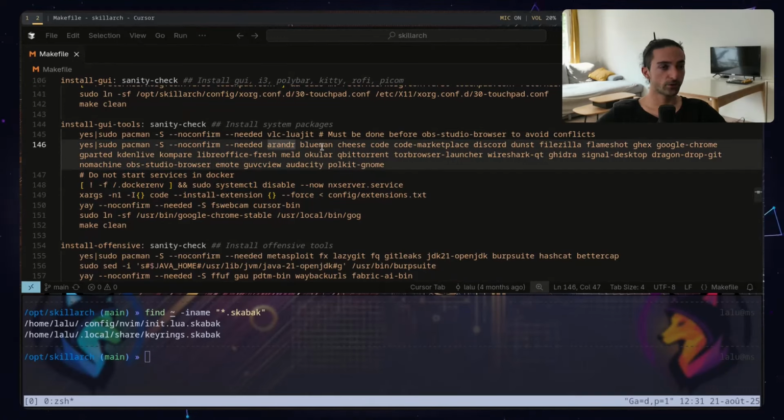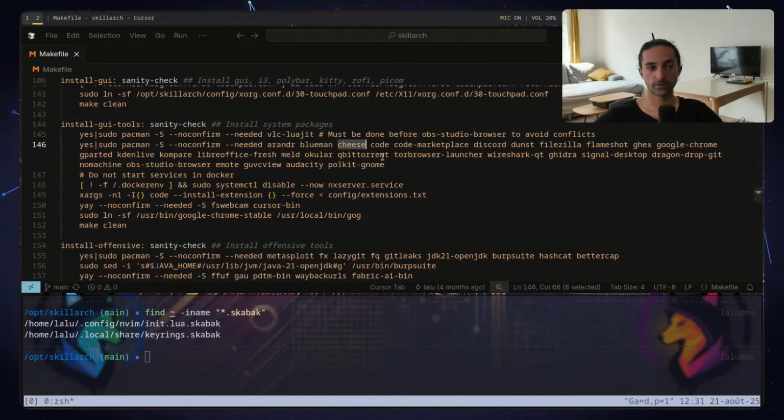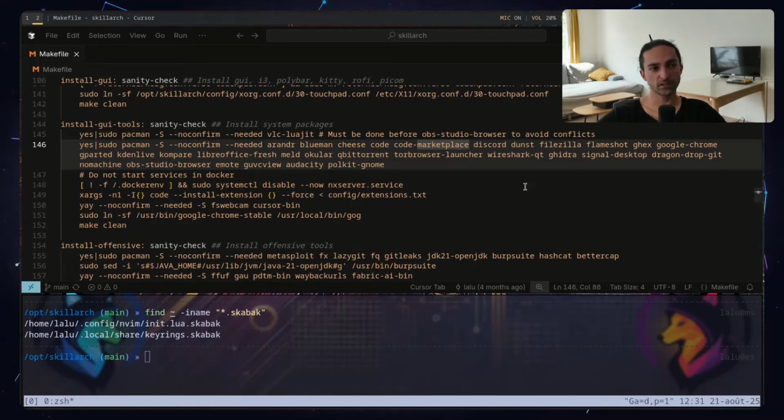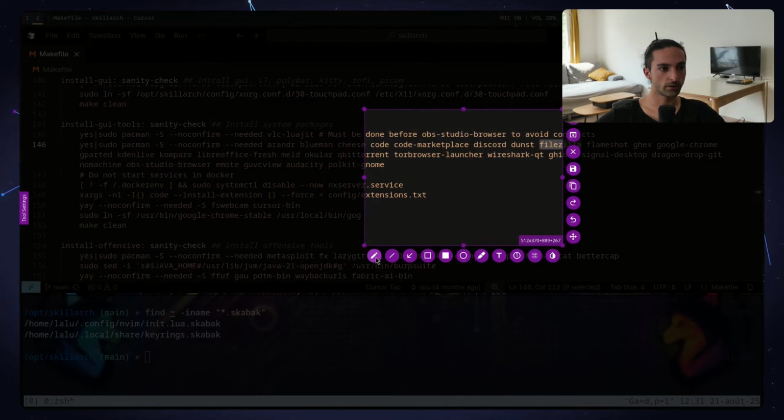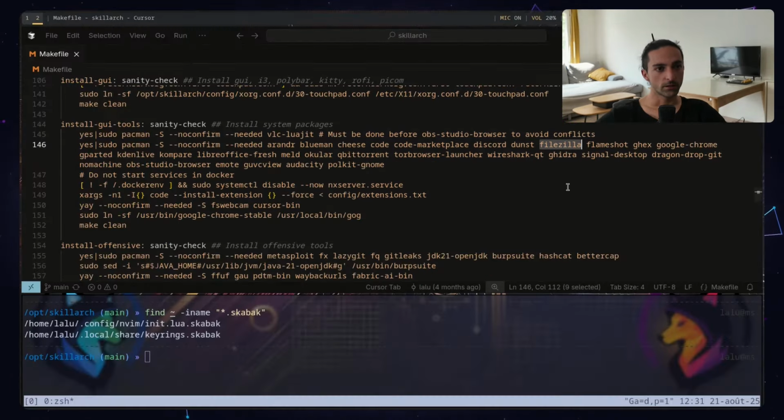Trying to rely on things that already exist when it's too painful. Arandr for screen management, we used that earlier in that video. Blueman for Bluetooth manager. Cheese for webcam stuff that I will not run here because I'm already using my camera. VS Code editor, VS Code Marketplace. So you have the full Microsoft Marketplace within the open source version of VS Code. So you have VS Code with no telemetry nor extra spying with the official marketplace. Discord, Dunst for notification, FileZilla for FTP management and connection, Flameshot for screenshotting and doing some drawing on top of stuff. And voila.